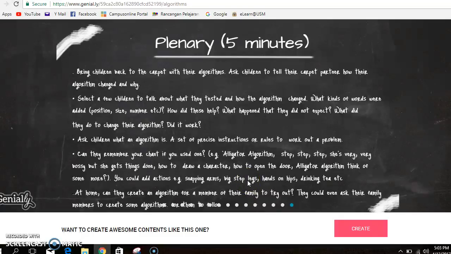At home, they can create algorithms for a member of their family to try out. They could even ask their family members to create some algorithms for them too.